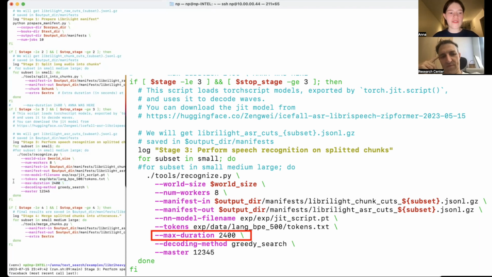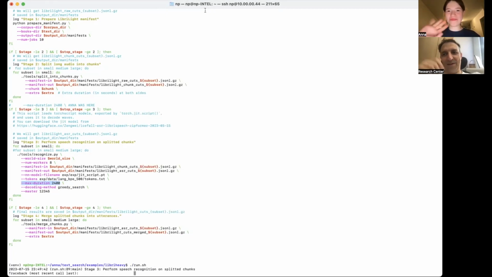Okay, and this wouldn't affect the quality of the output, it would just be slower? Yeah. Okay, thank you. Bye-bye.